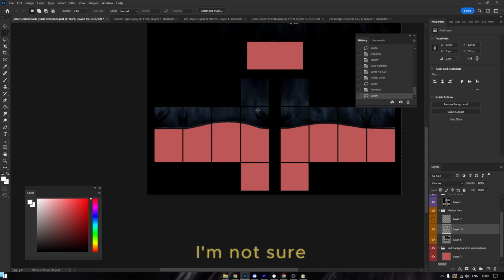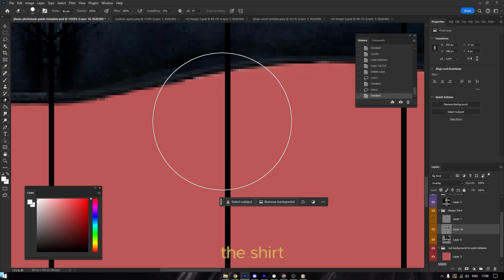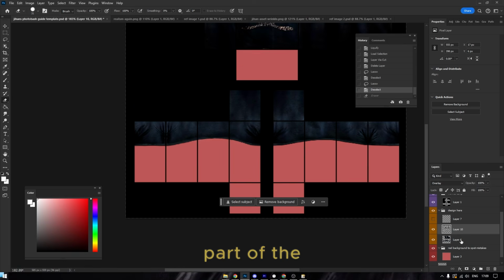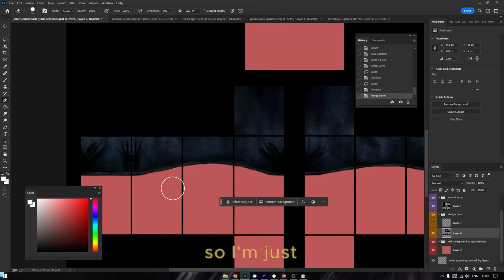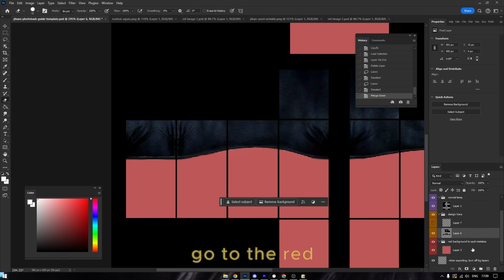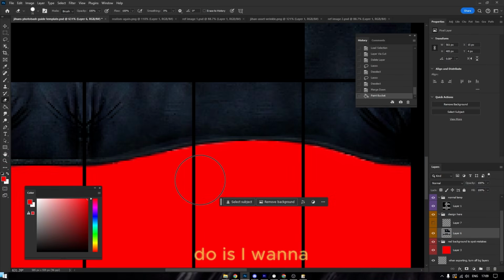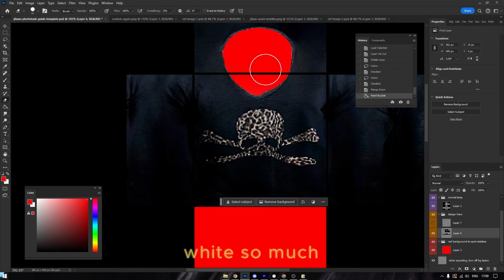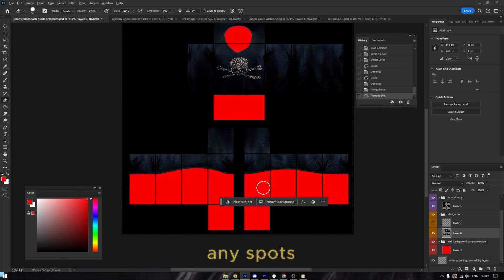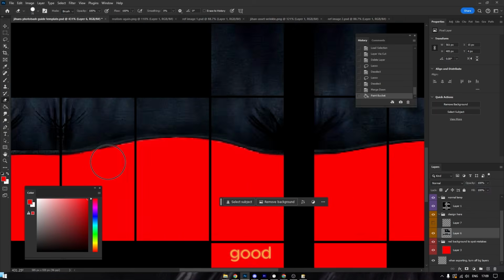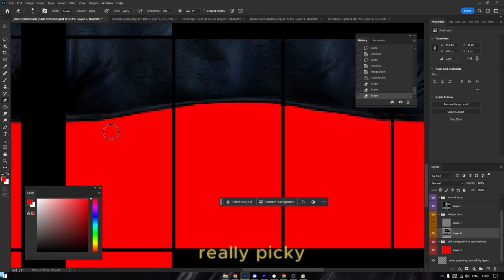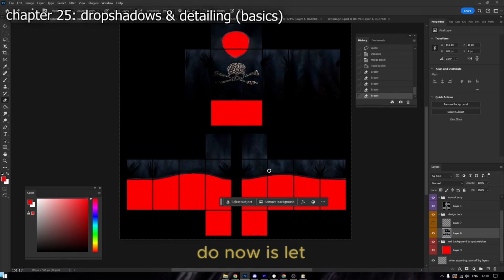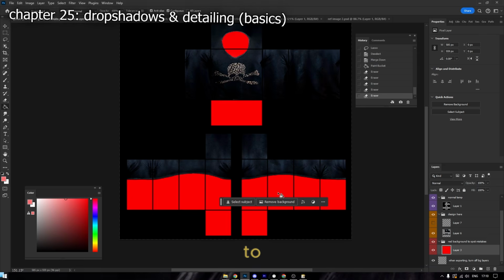So what I'm going to do, I'm not sure if this is part of the asset or if this is part of the shirt. Let's try. Okay, I think it's part of the shirt. Since I like the asset right now, I'm going to merge the layers. So I'm just going to do this. And in fact, I'm going to go to the red background to spot any mistakes, and I'm going to turn it super red. Since the whites are much easier to see now, I want to see if there's any spots here. So far so good. There's spots here, but I don't think they're anything bad. I'm just being really picky right now. Yeah, that's cool.